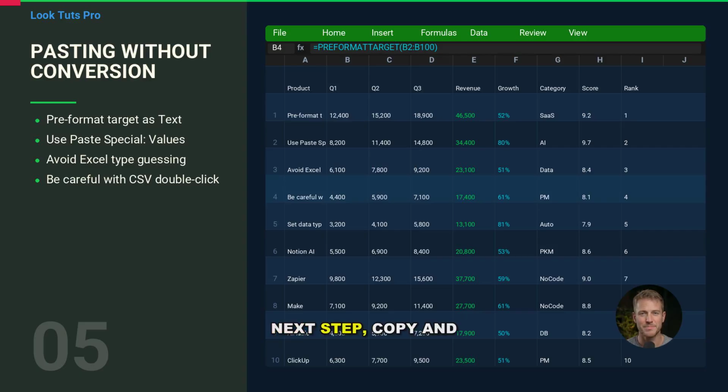Next step. Copy and paste is where most people get burned. You paste a column of order IDs from a website or a database export, and Excel instantly converts them. The safest approach is to pre-format the destination column as text before you paste. That usually prevents conversion. If you're pasting into an existing sheet with mixed formats, use Paste Special and choose Values, then immediately apply text format if needed. Another reliable method is to paste into the formula bar of a pre-formatted text cell. Excel tends to respect the cell's type more consistently.